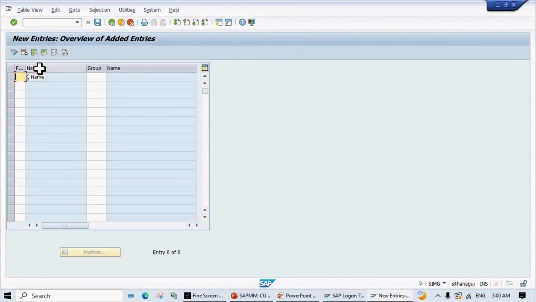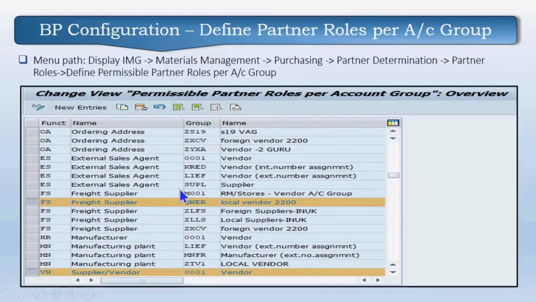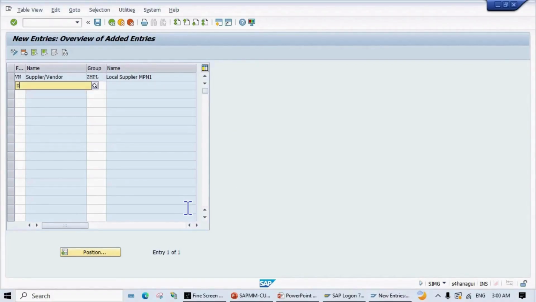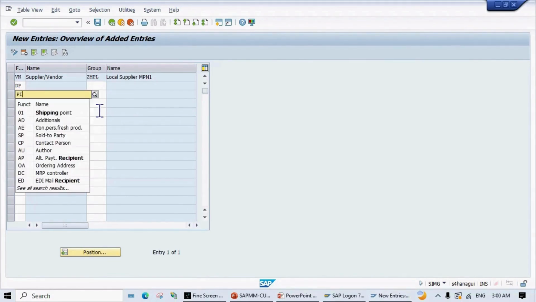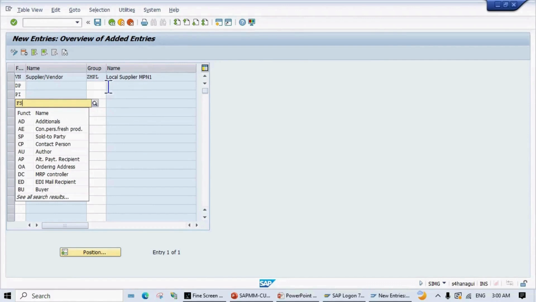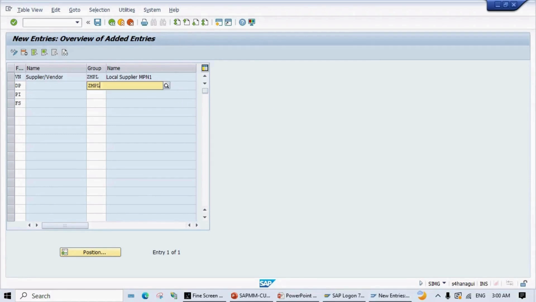First, we'll take the partner role VN. Then we assign it to our account group ZMPL. Press enter. Then just look at the slide. Go back. DP, PI, FS. VN we have done. Now DP. First we'll take this DP. PI. FS. Just create for ZMPL.